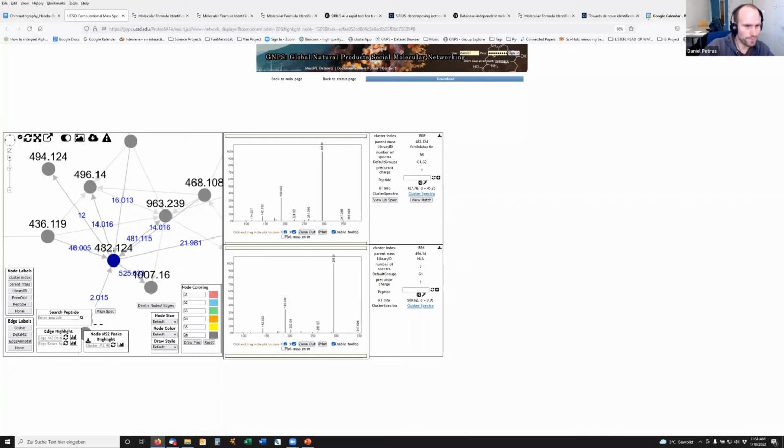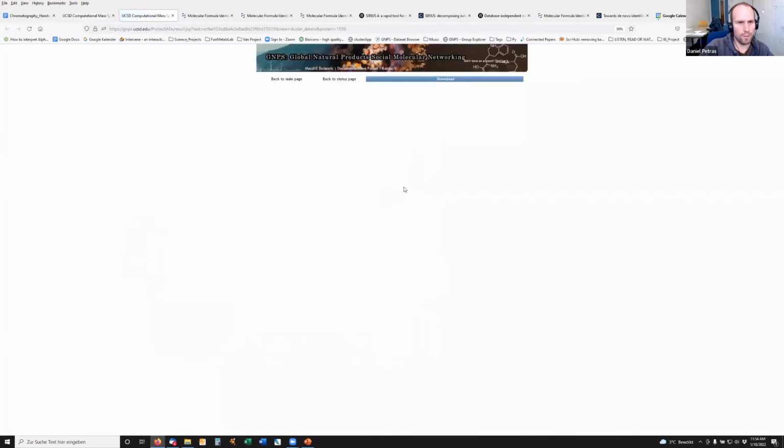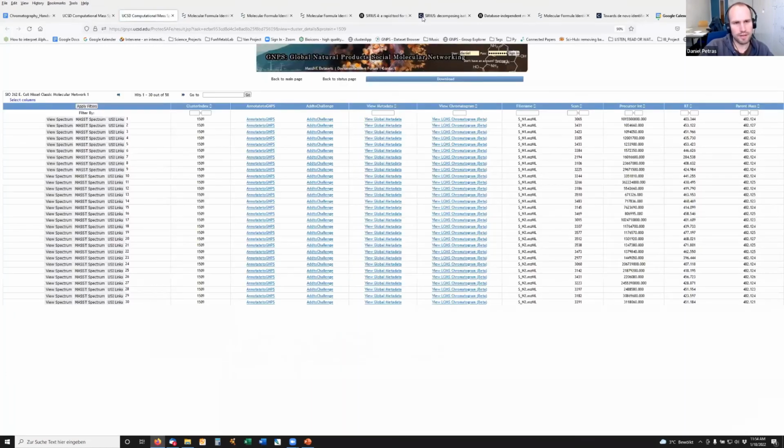To do so, I can click on this cluster spectra link, or here this cluster spectra link. Then it should open a new window where all MS spectra that were identical and combined in this node are listed. Obviously, if you run a sample multiple times, you would create a lot of MS spectra from the same compound, and hence a lot of redundancy.